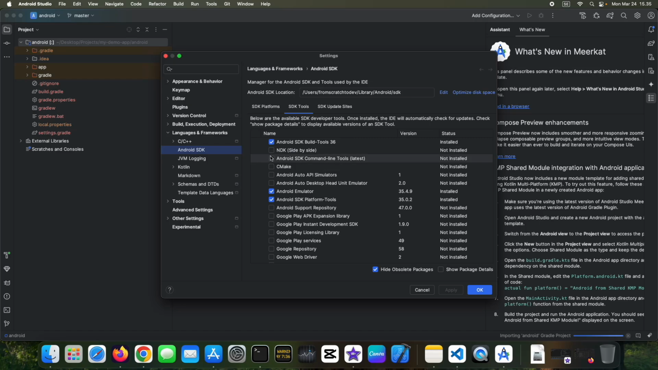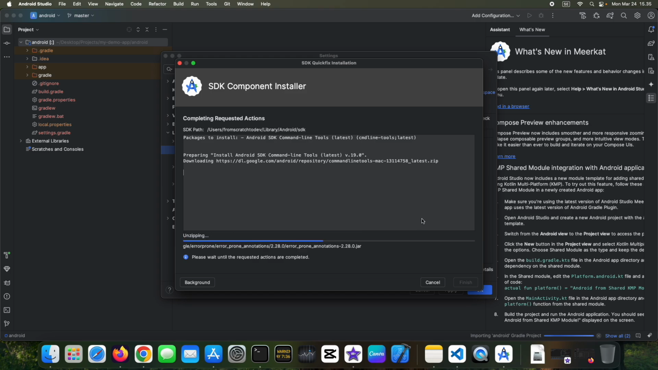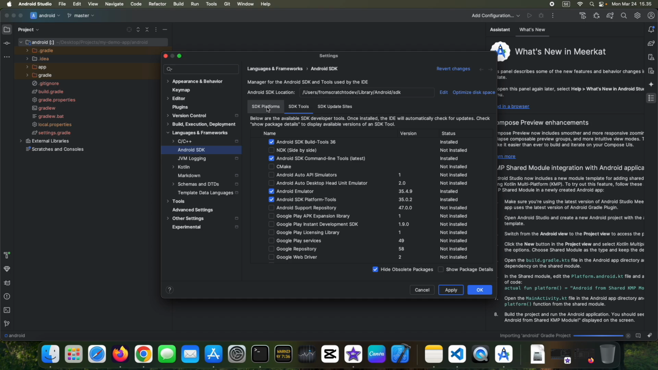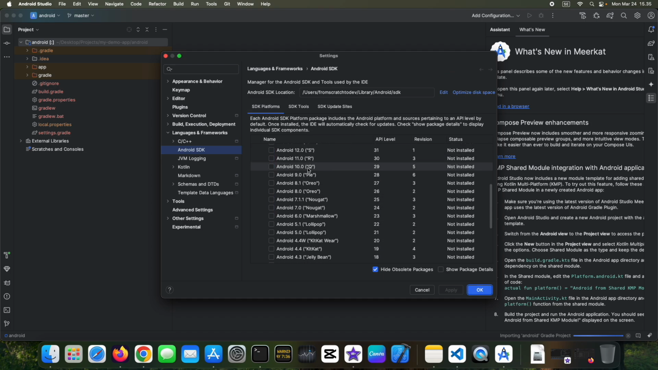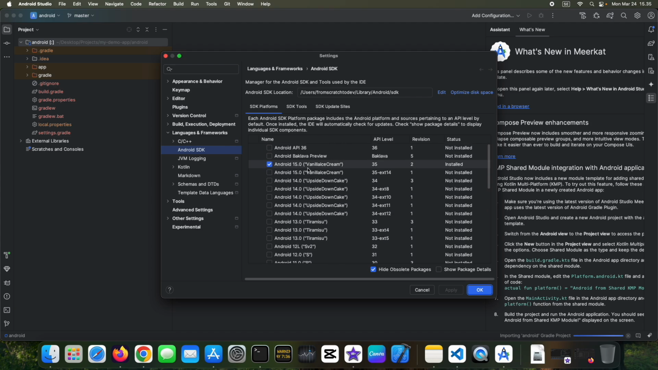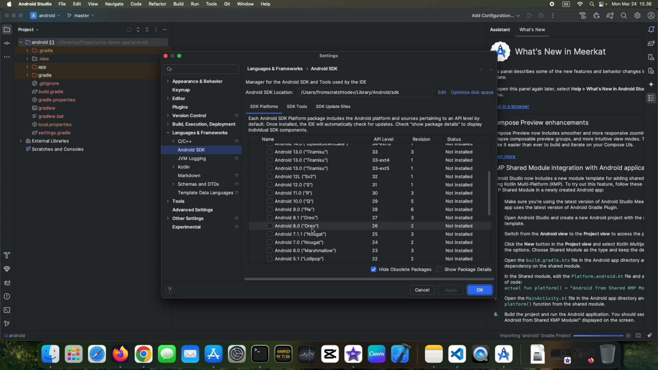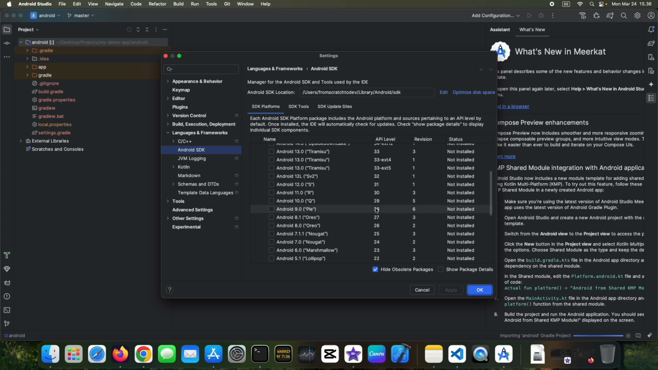You're gonna click SDK command line tools, click apply and press OK. Click finish. And then here on the SDK platforms you see different Android emulators with different API levels. These API levels mean that it runs a certain version of Android, and each Android has a tiny bit of difference in terms of features and what's actually supported.